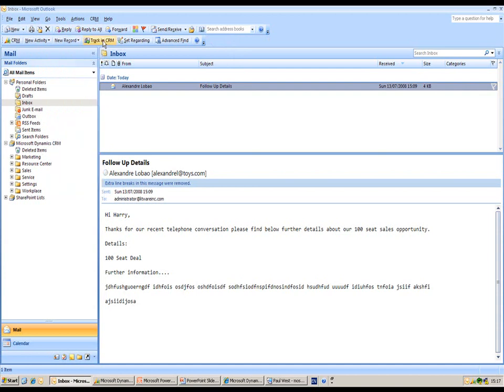In the toolbar, I've also got the ability to track any emails back into CRM, so they've got an audit history, and also link them to particular records, which we'll come back to later.